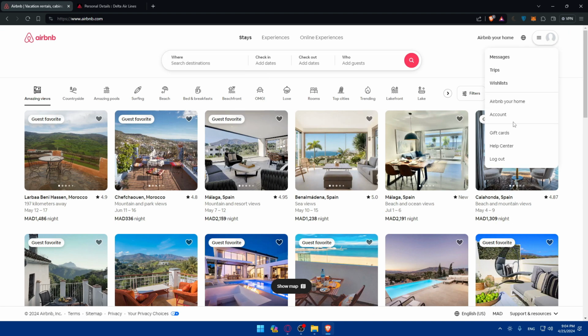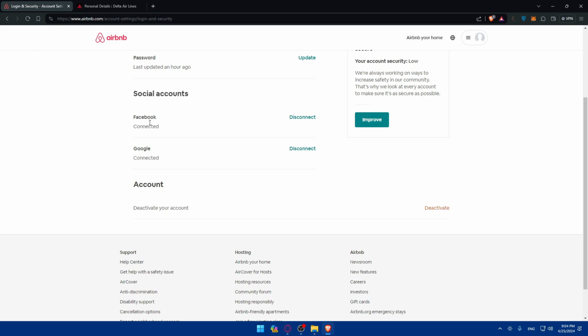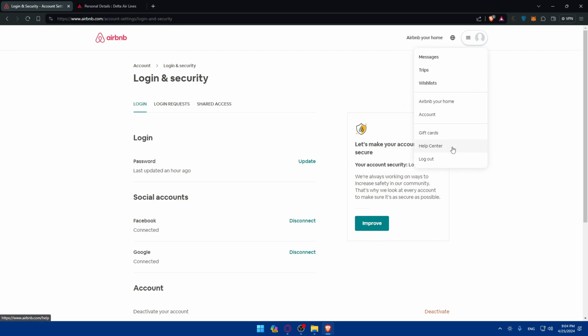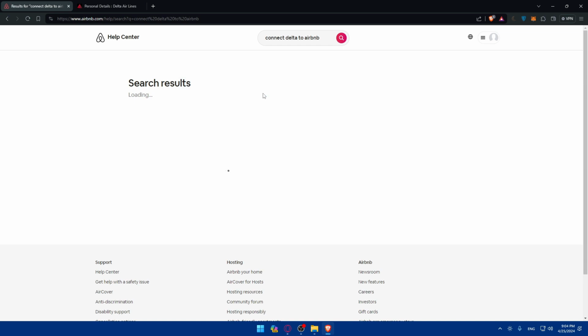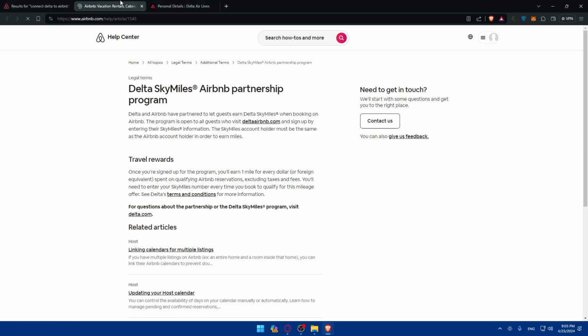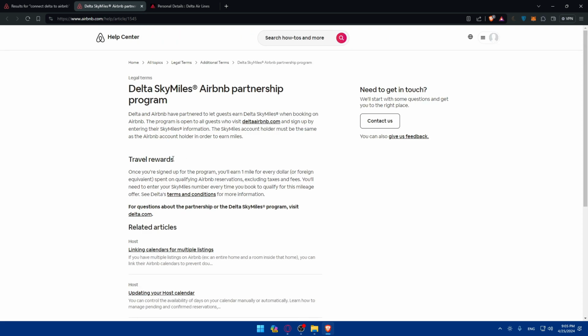If you go here to your profile and go to your account, for example, login and security, then social accounts, you can simply connect Facebook and Google. You can deactivate your accounts. Even if you go here to the help center and type, for example, connect Delta to Airbnb, you will not find anything. Normally, if you try to do something, you can find everything in the help center. As you can see here, all they have is simply a partnership program, which is travel rewards. So there's an article about a partnership, as an example.